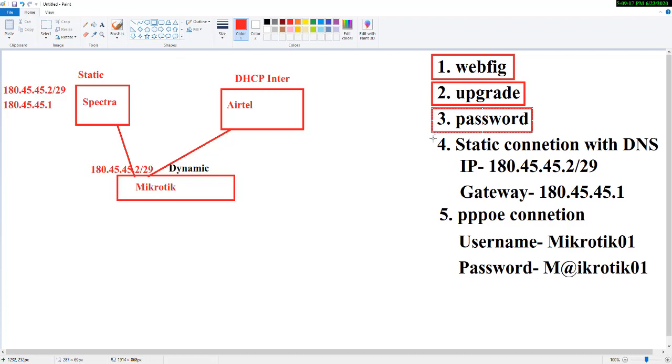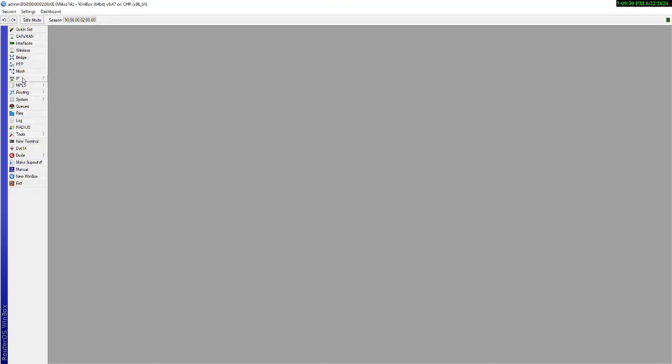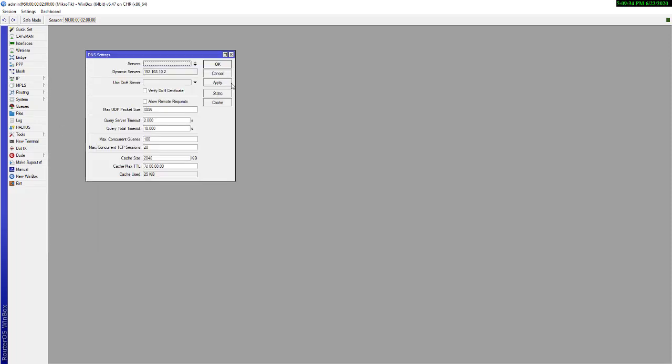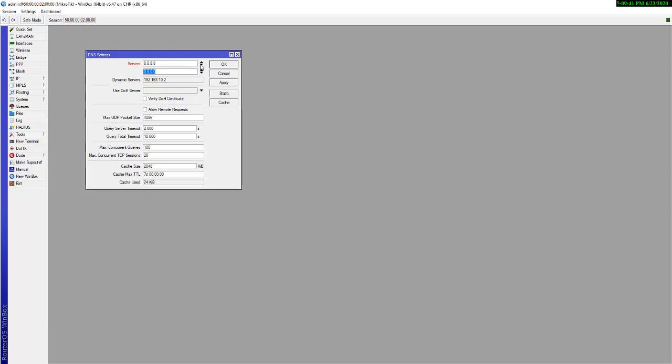We started from here. The static IP we have already configured, and I didn't show you the DNS, how you can put the DNS. So let me show you the DNS. If you are using DNS, just go to IP and the DNS option. Here you can give the DNS 8.8.8.8. I'm using it, you can use whatever you want, and 8.8.4.4.